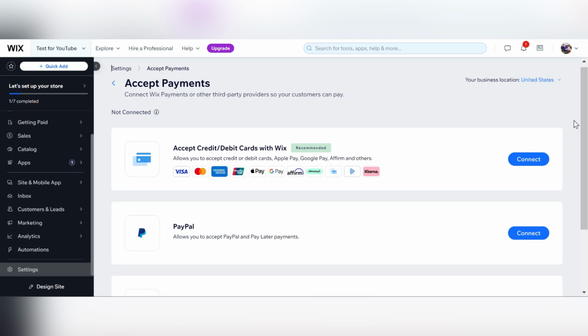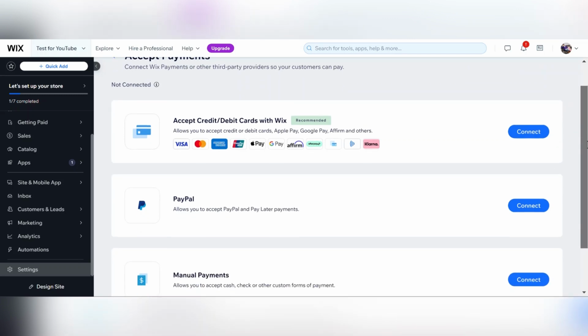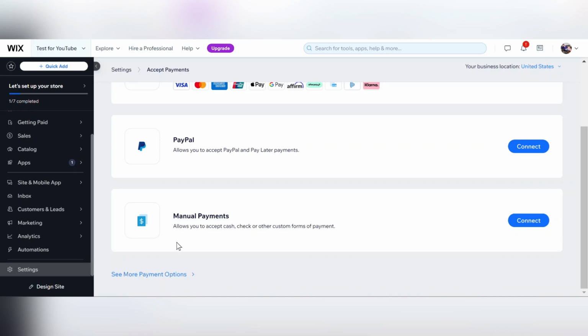Klarna, I'm not familiar with, but that is an option as well. You got PayPal, you got manual payments. If you're going to be accepting payments outside of the website, like maybe you're going to accept someone's payment by Cash App, Venmo, or they say, hey, I'm going to meet you in person and give you a check or pay you in cash, you can set up manual payments. This will keep track of that order, but you will be responsible to basically let your book of business know under the orders tab if that payment was fulfilled.